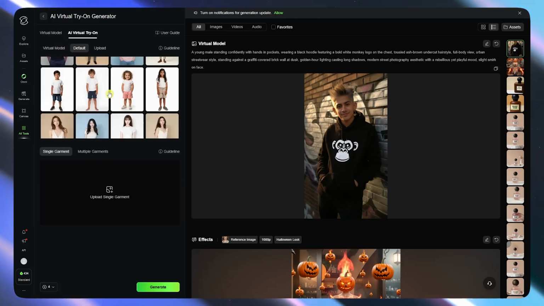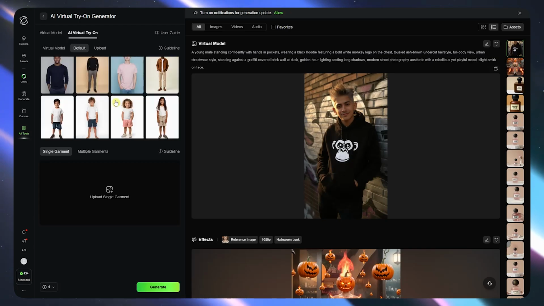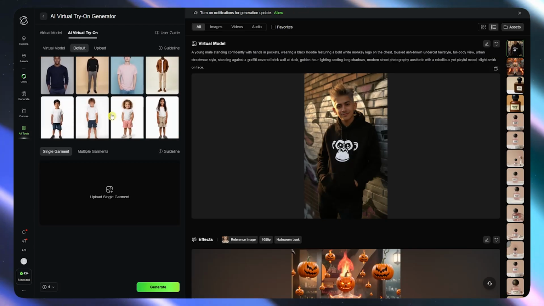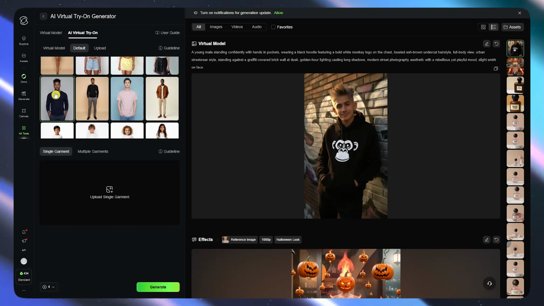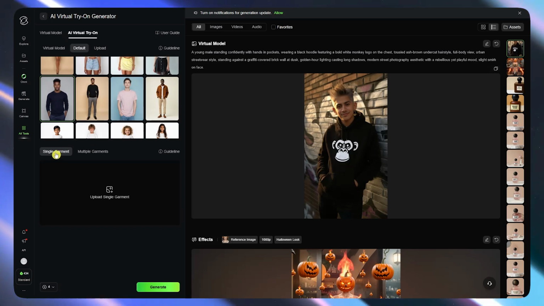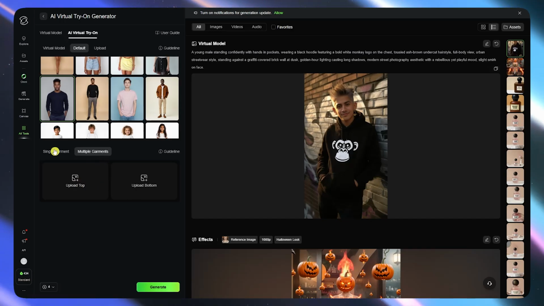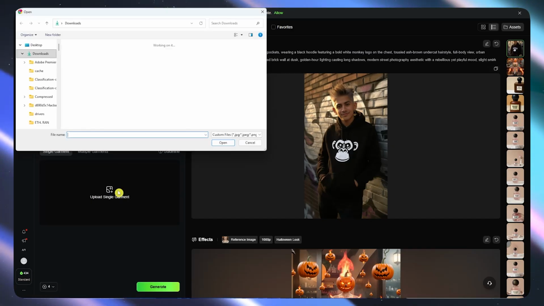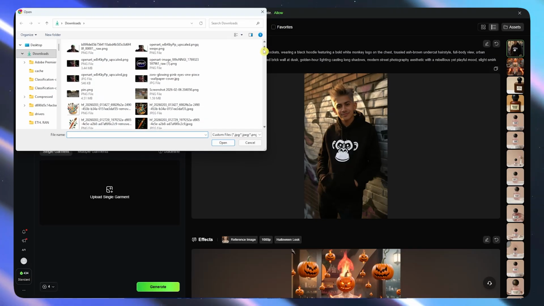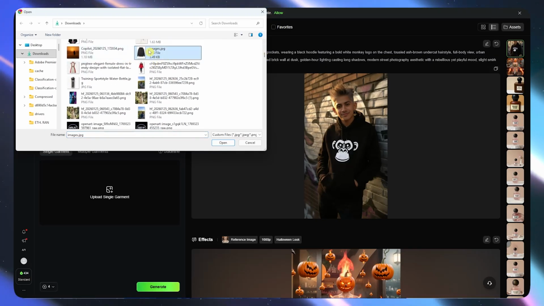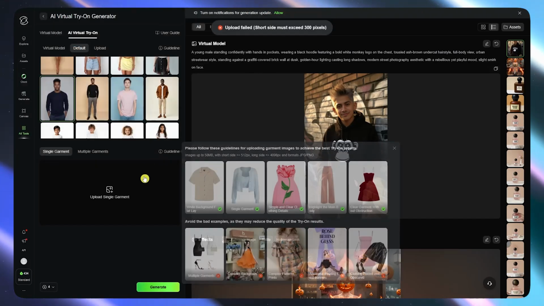So in here, I'm gonna go and use one of these preset models right here. I'm gonna use, let's say, this one right here. I'm gonna click that. And then you could go for single garments or multiple garments. So you can upload the top and bottom for multiple. I'm just going to go for a single garment in here. And then just upload a photo of the garment that you'd want to insert. So I would want this one right here. I'm going to click on upload.